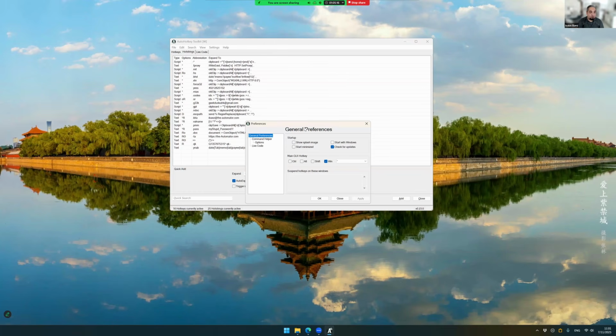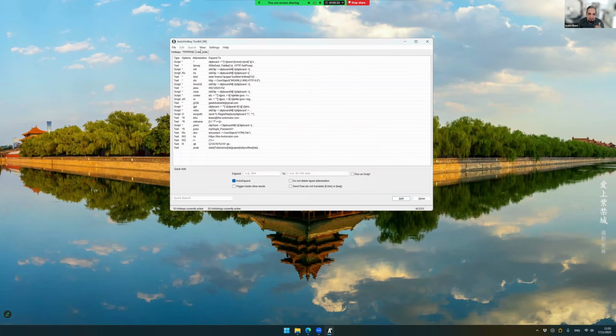Okay, you know what? The shows plus is on. The start with Windows is off. The start minimized is on. You know, that would be annoying. So if you want to show the state of your program, controls like this are great. Progress bars, checkboxes, and so on.